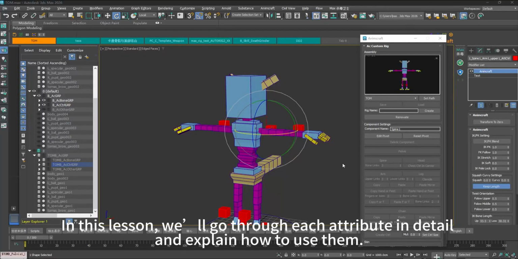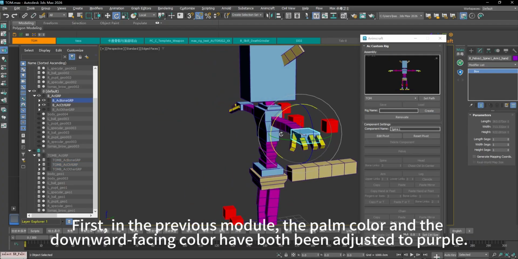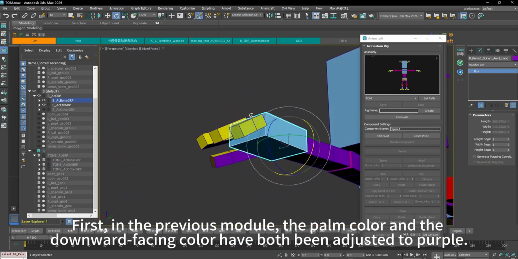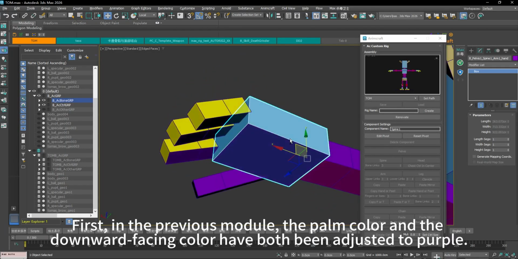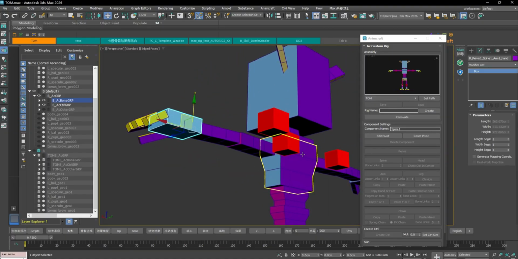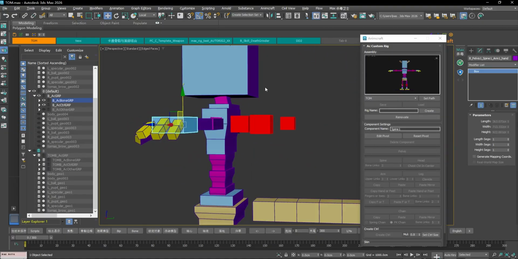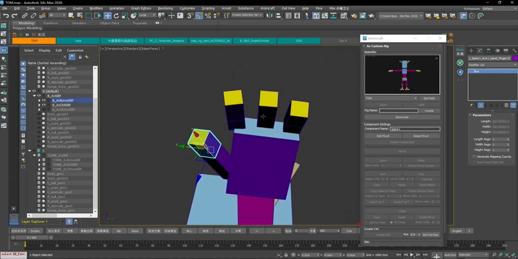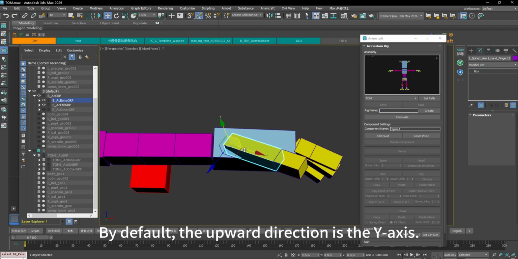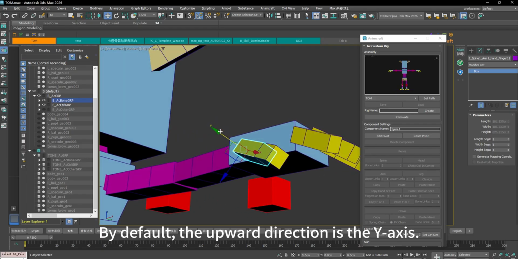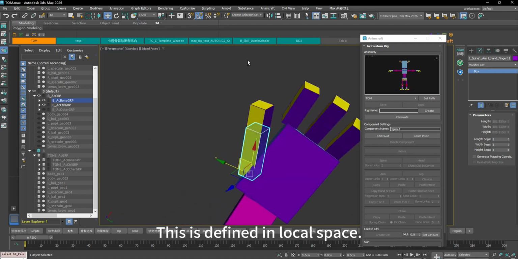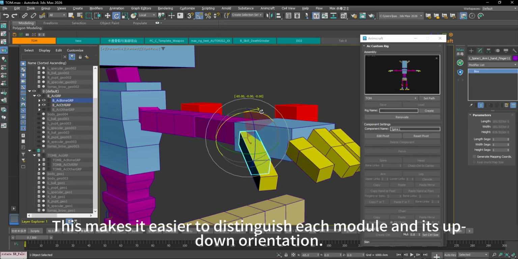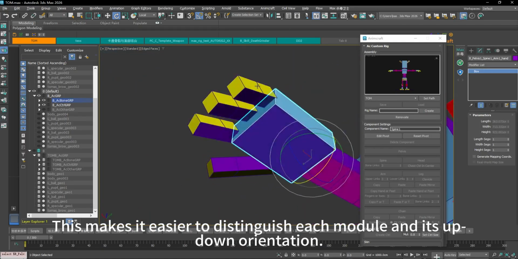In this lesson, we'll go through each attribute in detail and explain how to use them. First, in the previous module, the palm color and the downward-facing color have both been adjusted to purple. By default, the upward direction is the y-axis. This is defined in local space. This makes it easier to distinguish each module and its up-down orientation.